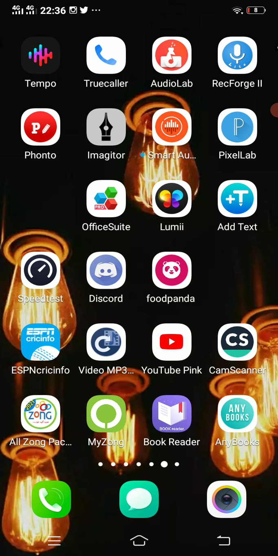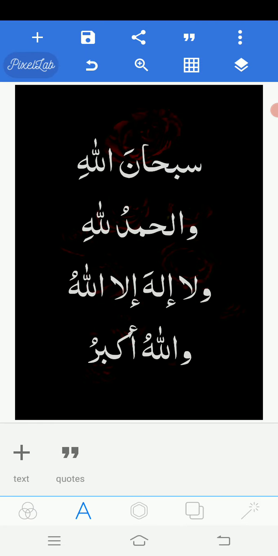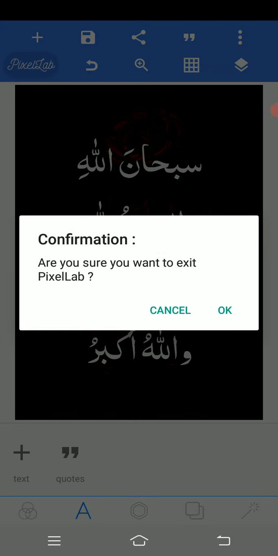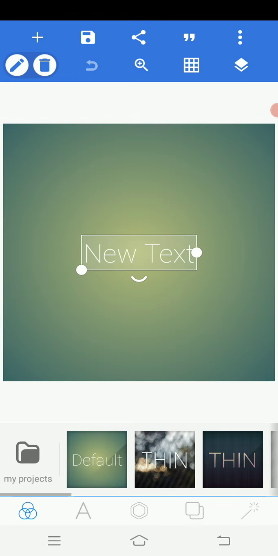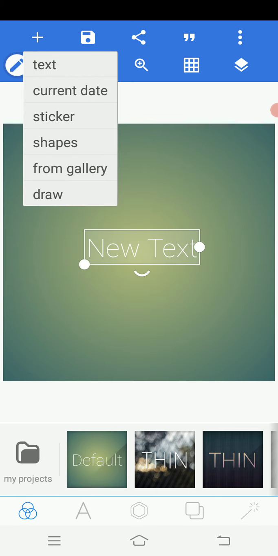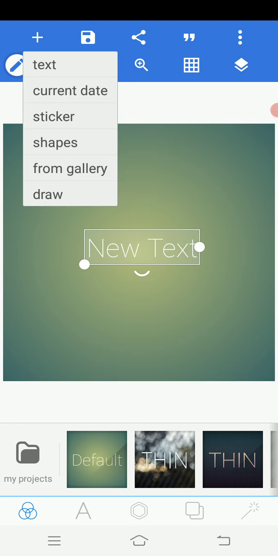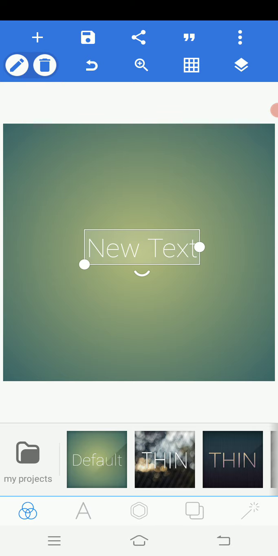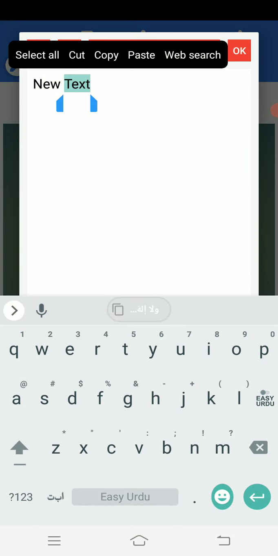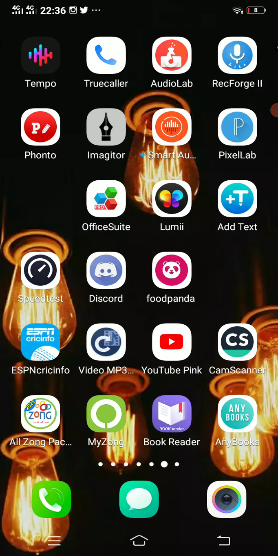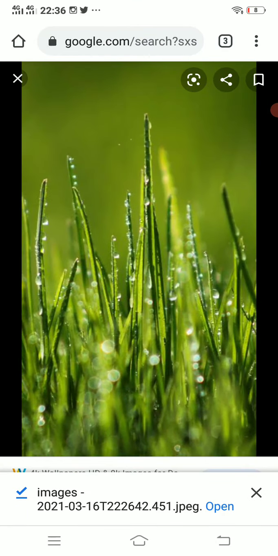So you just need to open it. Let me get a new version. Okay, sorry for my bad English, I'm trying to give a tutorial in English. So okay, first of all, you need to add Islamic text. So just double tap on the new text, a new screen will open. So you need an Islamic text.